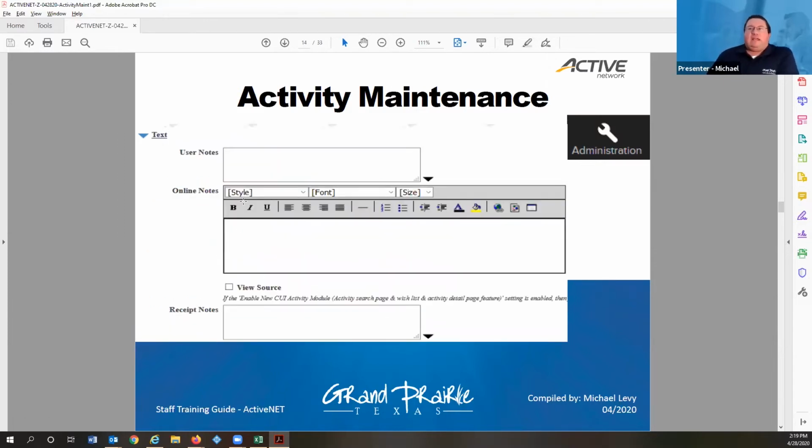And again, we go back in here, there are more notes when it comes to online. You can make some notes on this program for staff members to use. This is mostly the user notes here. If you have online information that you want to include for this activity, this would be like a description online. You would be able to put information about that program in this online space.